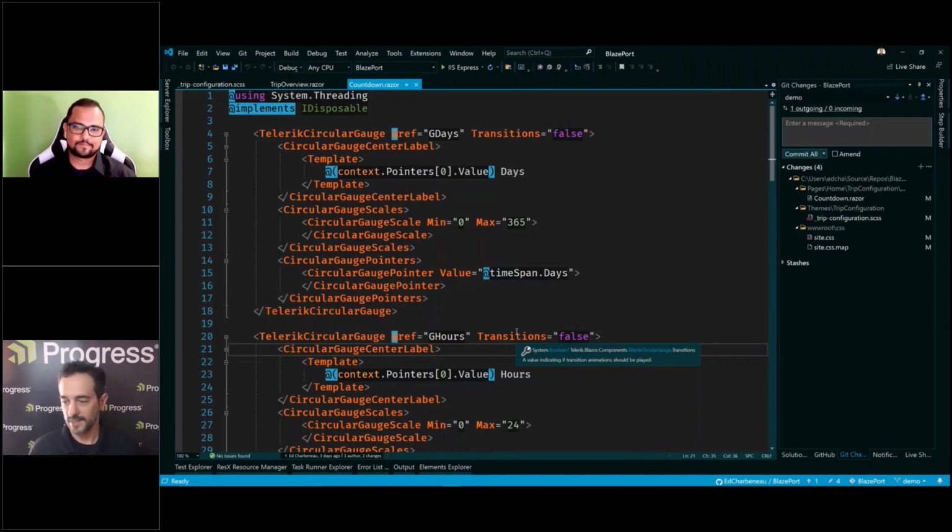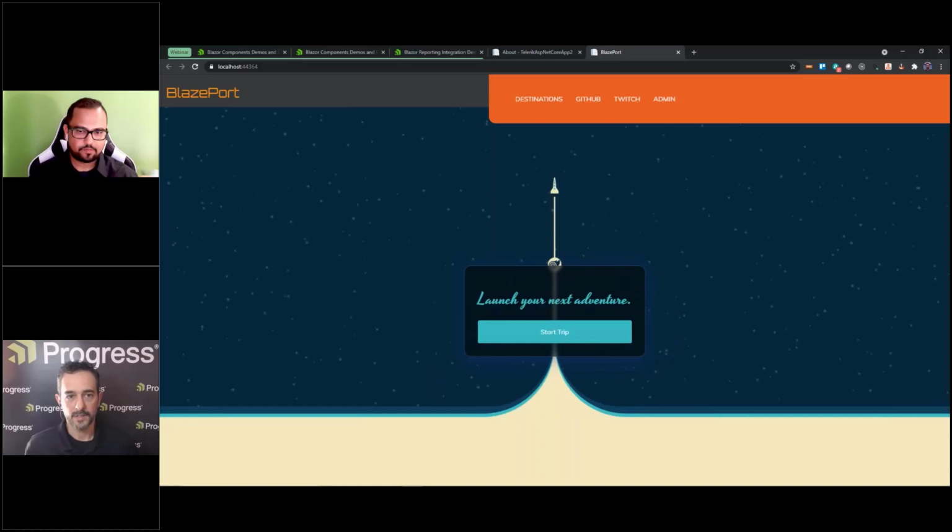So I'm starting to get up against the final minutes here, so I'm going to show one more demo before I go. This is the circular gauge, and I want to show the responsive component as well in context with the circle gauge. So I'm going to run my application that is here in Visual Studio, and I've got my Blazor application.